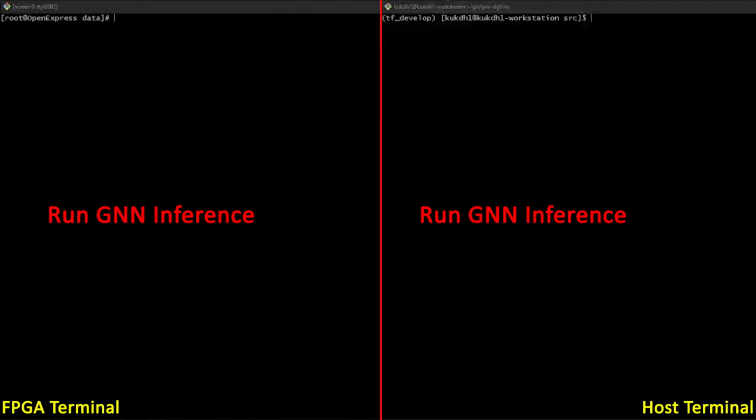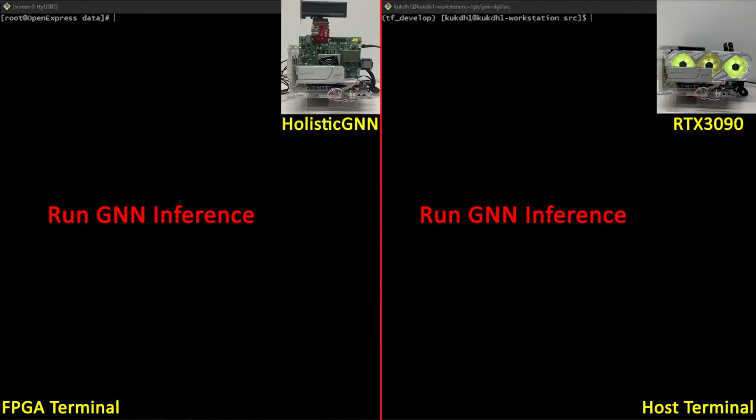Then now, let's compare the GNN inference performance of HolyGNN and the high-performance GPU. HolyGNN is on the left and the high-performance GPU is on the right. I break down GNN inference time in HolyGNN as read GraphStore, which loads the mapping table of both high degree type and low degree type from the SSD, GNN preprocessing, which is performed in the CSSD, and the GNN algorithm, which is pure inference time.